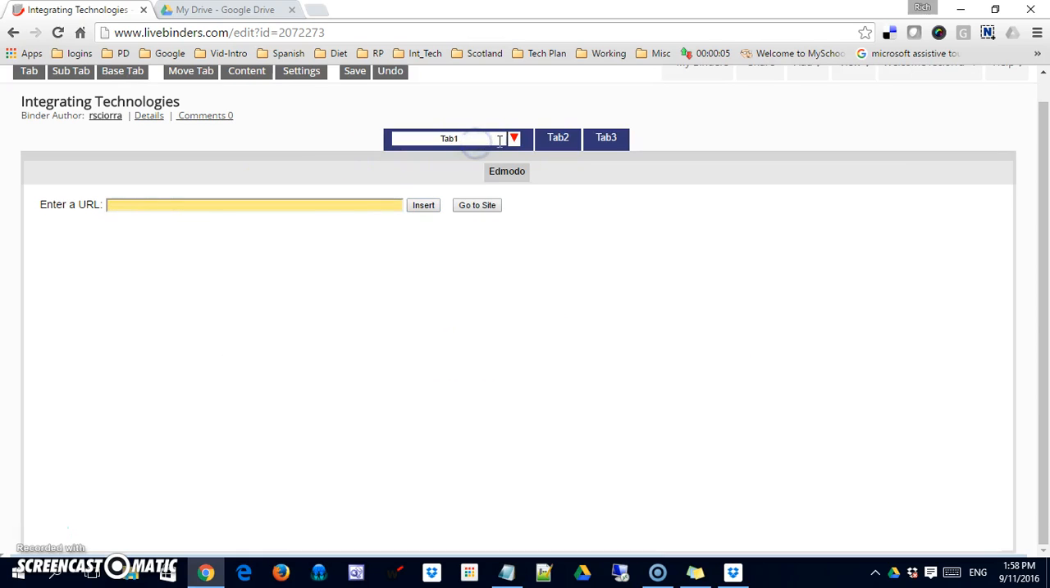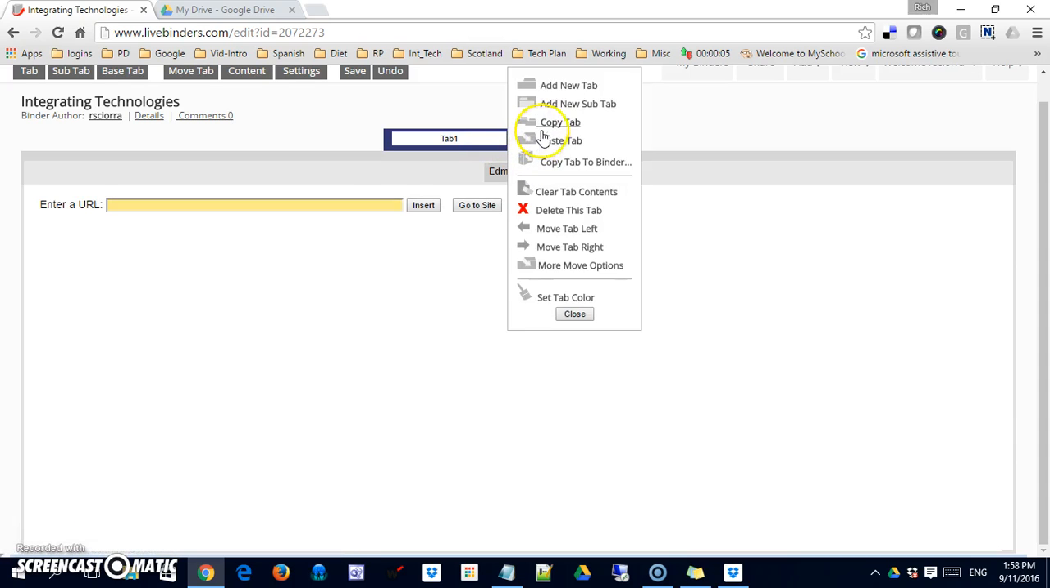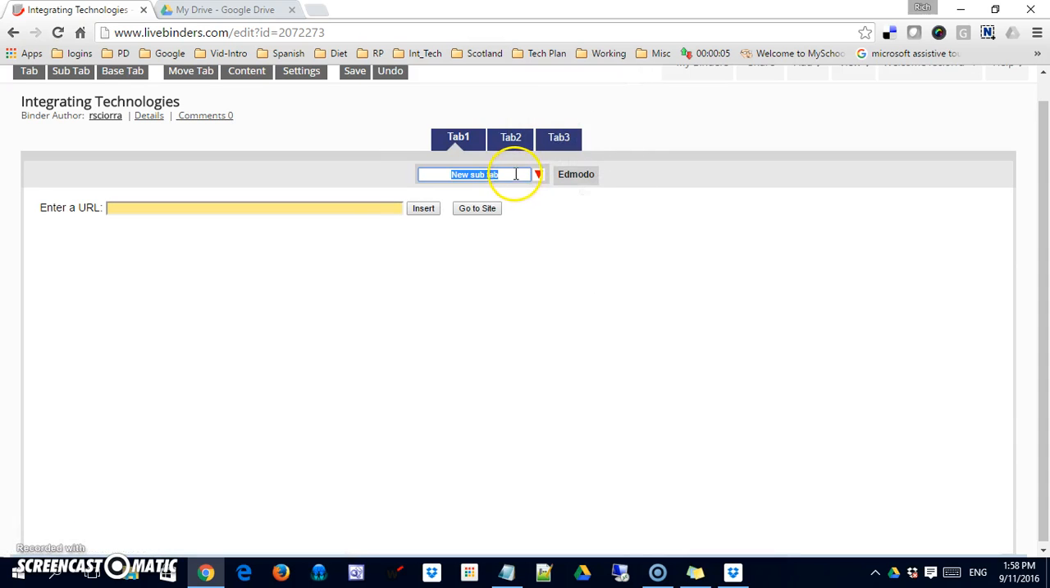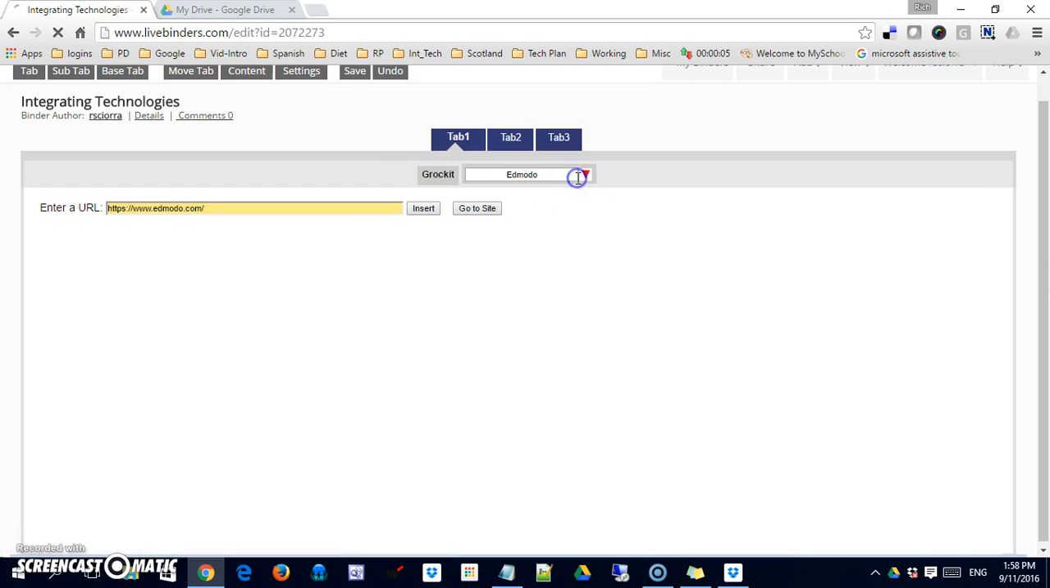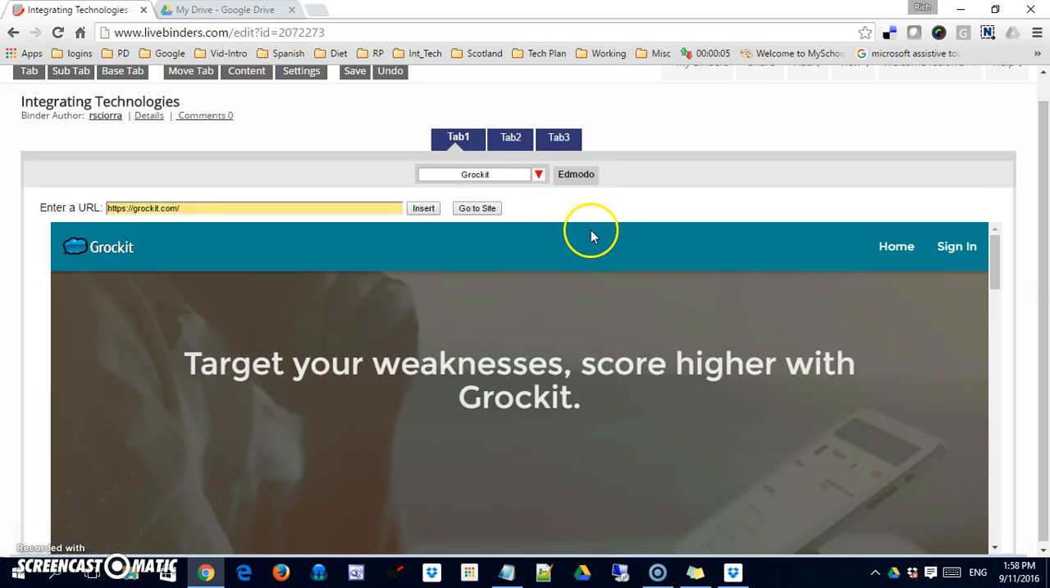I'm going to come back to tab 1. I'm going to add a new sub-tab, Crockett. Actually, that wasn't the thing to do. I'll put the address in here, and I'll put the title over here, and I'll say insert. Now you can see I have links to two. I have links to Edmodo, and I have links to Crockett.